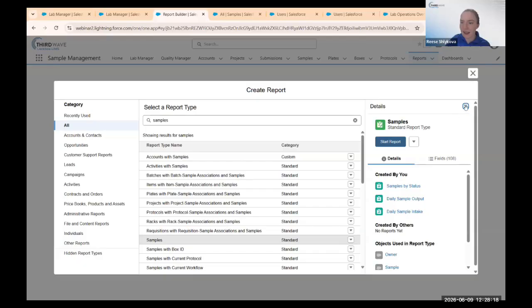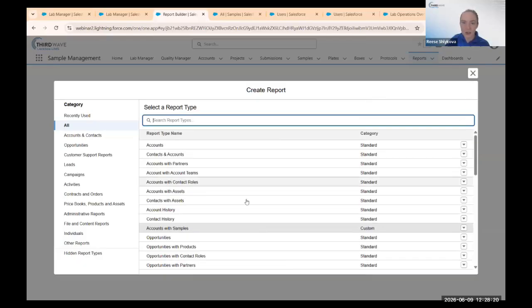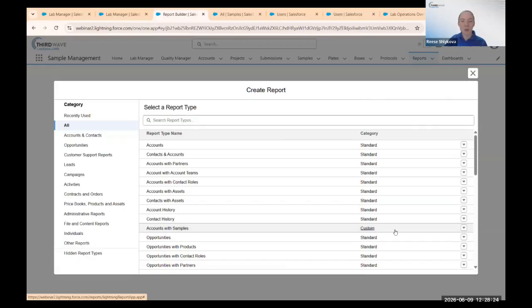And just to highlight that here, I'm actually going to quickly show you accounts with samples. That was a custom report type that I made. And you can see here it's labeled as custom versus standard. And that will be part of our more advanced webinar series. If you do have any questions, feel free, of course, to ask and email us. But that is something we will touch on in that next upcoming webinar.